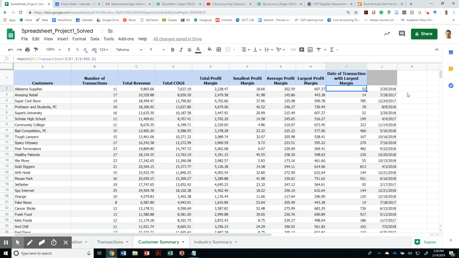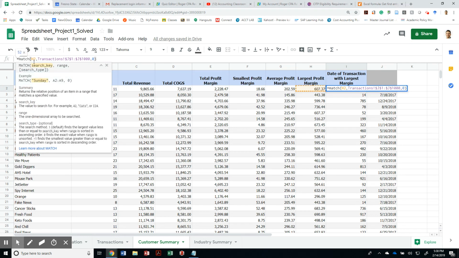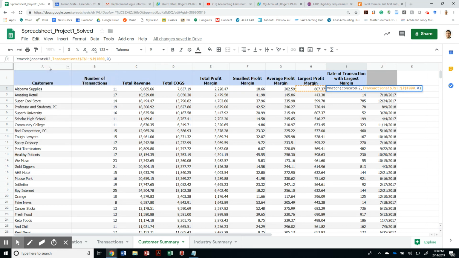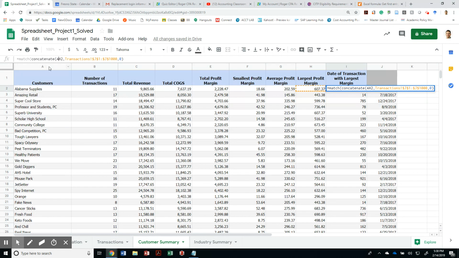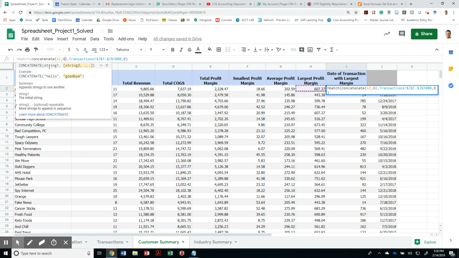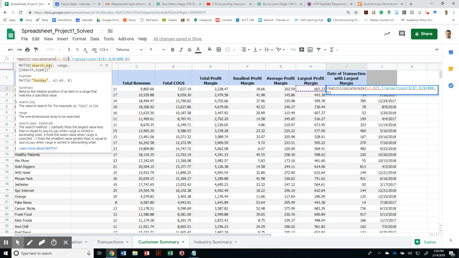let me start by adding, how do we do this? Let's go ahead and add an additional layer, right? Instead of matching by just one exact field, why don't I just use the concatenate value where I can bring the string from A to, right? In this case, I'm going to match the value of A2 together with H2, which would be Alabama Supplies 607 37 1875 in a match evaluation, right?